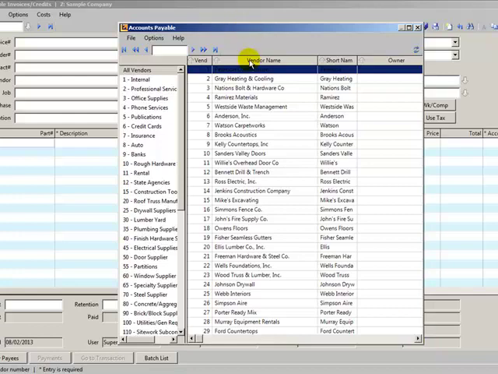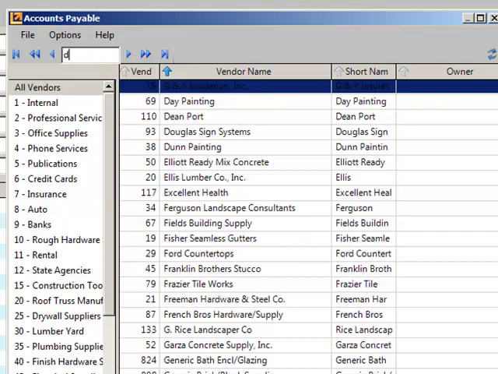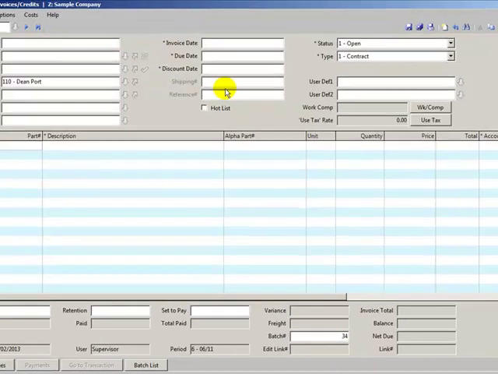I can sort if I'd like by going to any of the fields at the top that has an arrow in it. Notice that I've sorted by vendor name. When I sort by name, I can actually use this to look up anything that starts with a D, E, A, etc. Pick what I want and go from there.